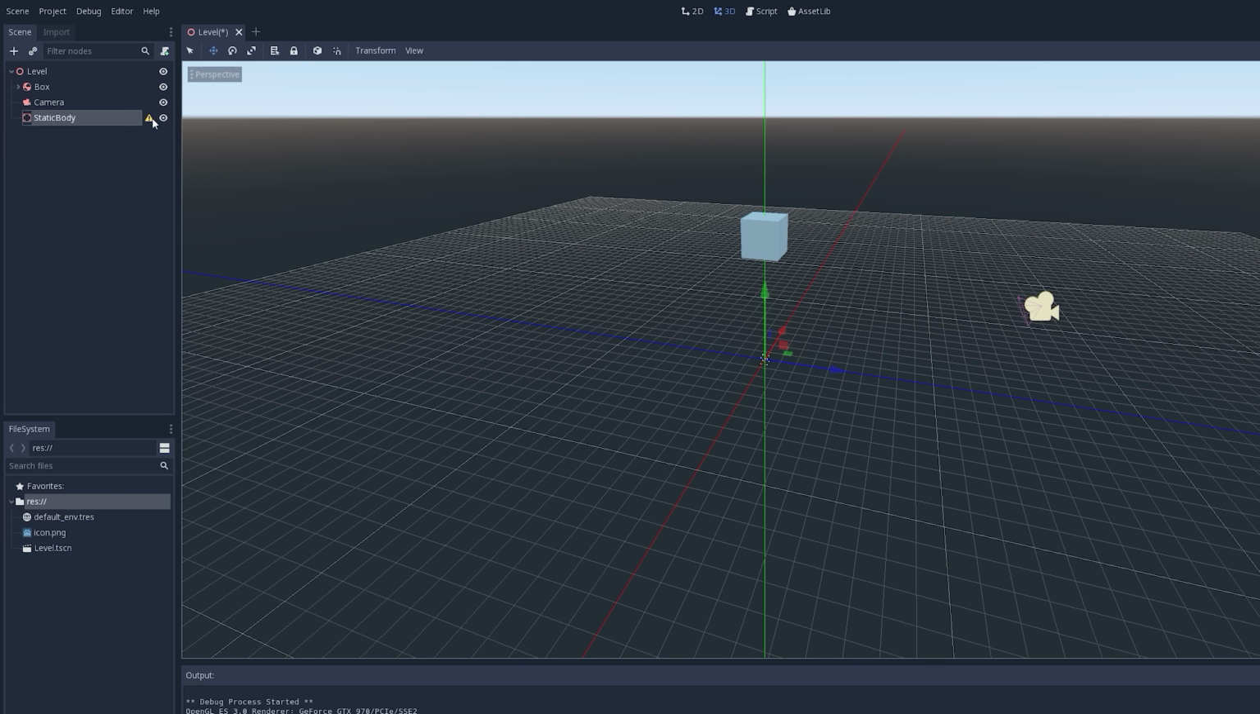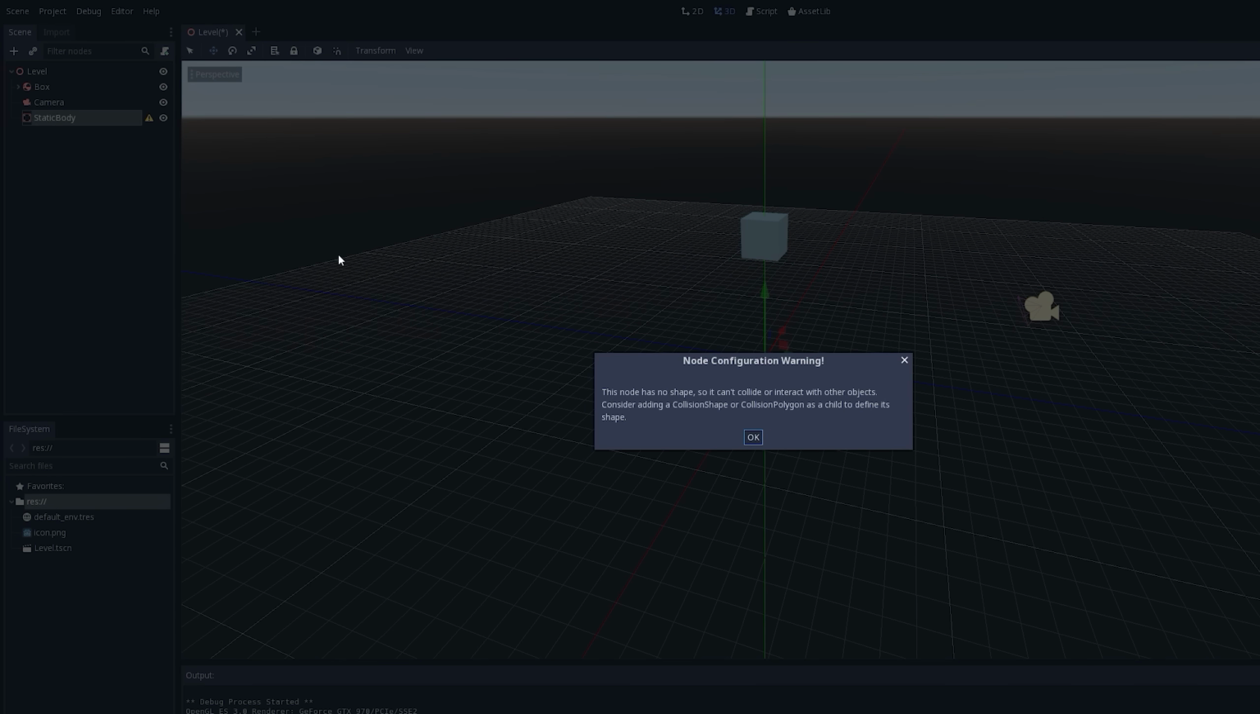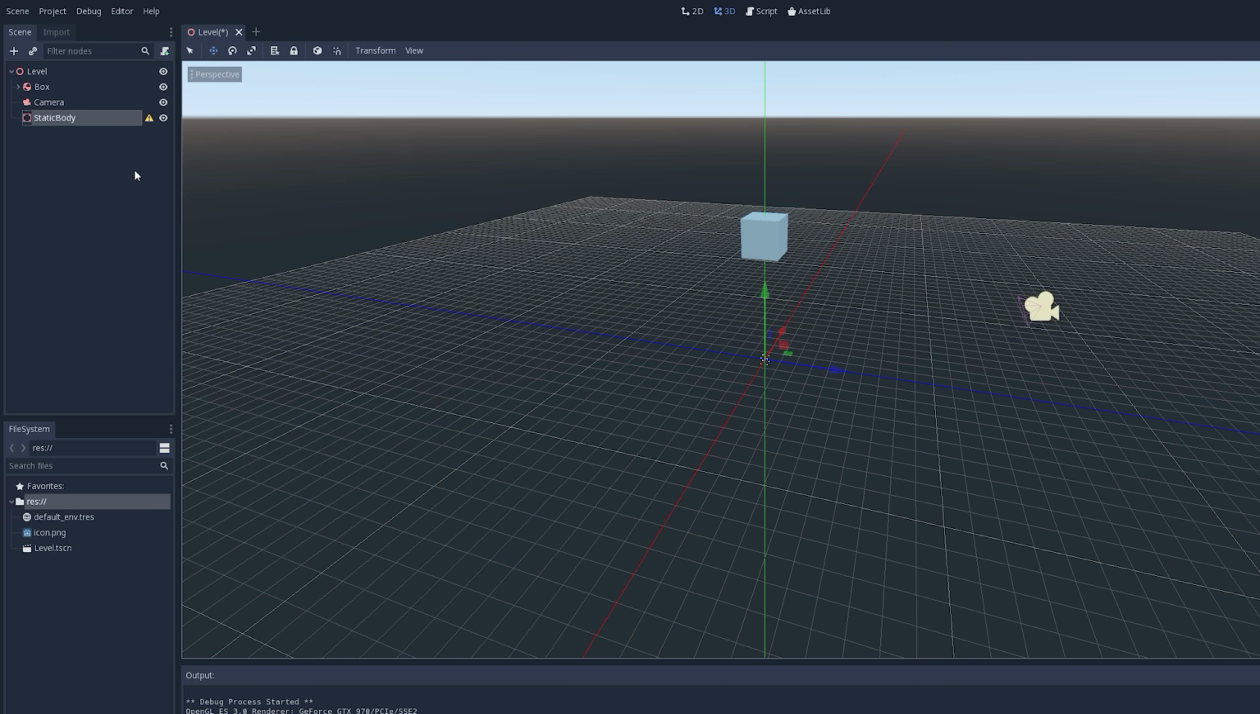It's giving me an error. Let's see what that is. It says, this node has no shape, so it can't collide or interact with other objects. Consider adding a collision shape or collision polygon as a child to define its shape. We've seen this before. It needs a collision shape to know where its bounds are, where its force fields are that it'll hit other objects at.